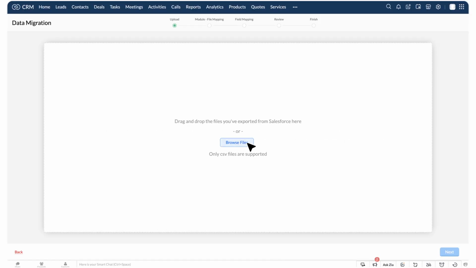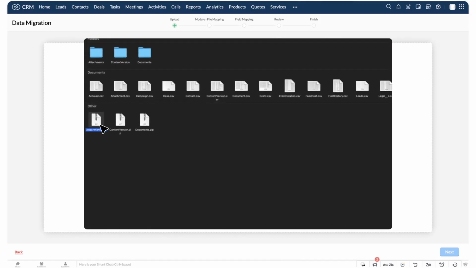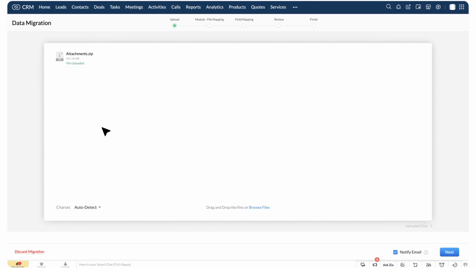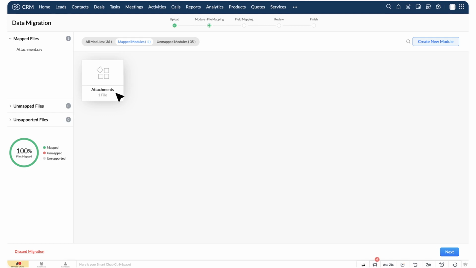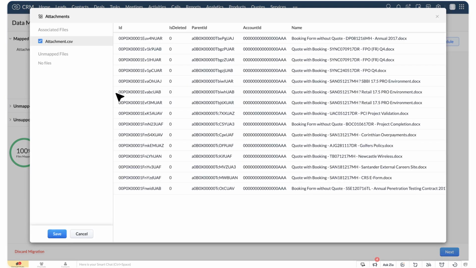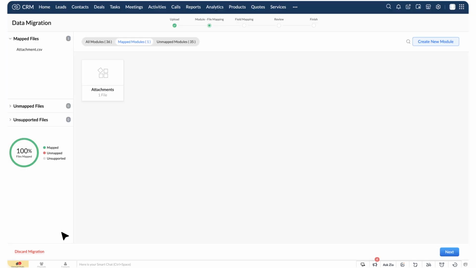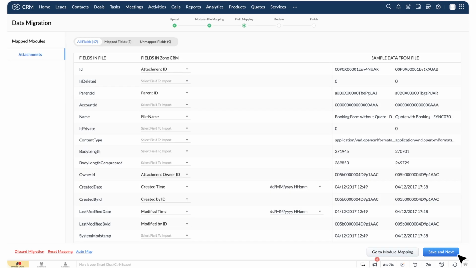As best practice, we can go about migrating them one by one. Go to the data migration page and upload the attachments.zip file here. Automatically, attachments.csv will be mapped and loaded in the backend. Next is the field mapping, which, as we can see, is automatically mapped. We just have to save and click Next.